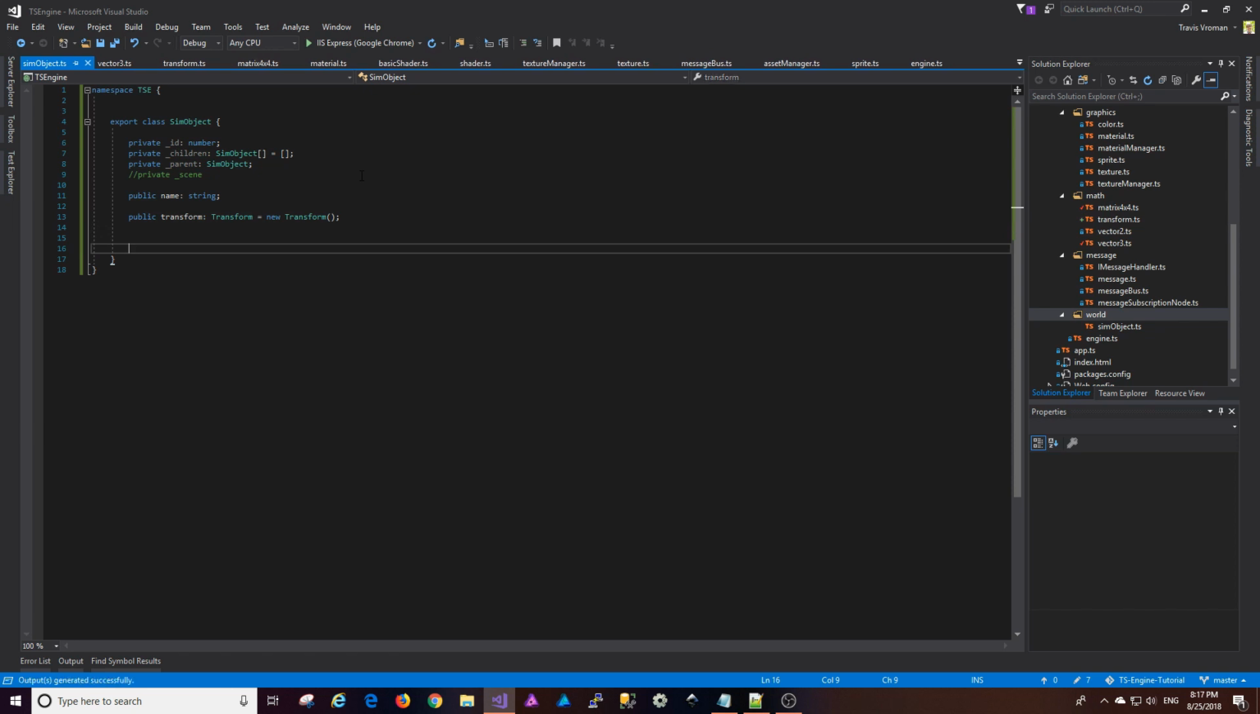Okay, and we also need a public constructor, and that's going to take in a few properties. It's going to take in an ID, which is a number, and that's going to be the unique identifier that we're going to use so that we can always reference things by ID from anywhere. The next thing it's going to take in is name, of type string. I believe that's all that we need to take in. So we're going to say this.id equals ID, and this.name equals name. And that should do it for our constructor.